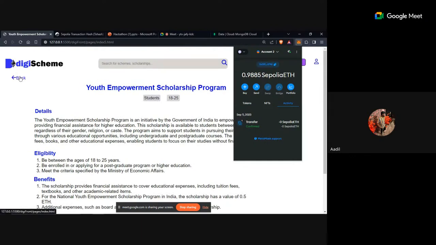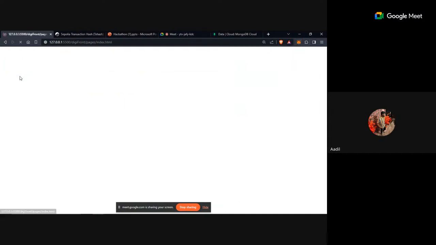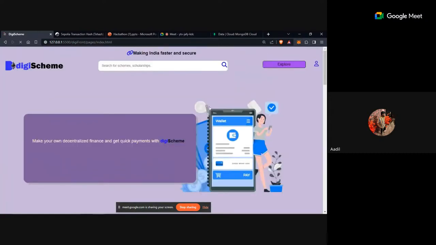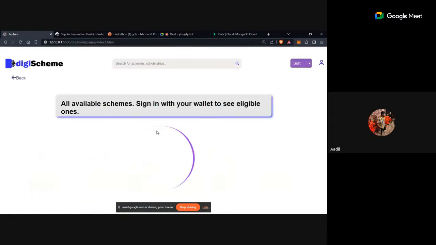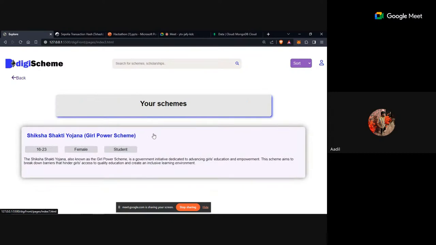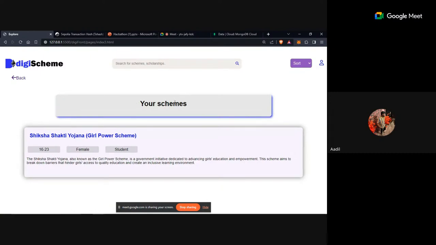So this is our website, and I would also like to show you something. She has applied for the youth empowerment scholarship program. If we go back and she checks eligible schemes, only one scheme will be shown, because for the first one which she has applied for, she has already got the benefit. So the other scheme is now showing. Similarly, she can avail the benefit for this one also. And so this is our project.